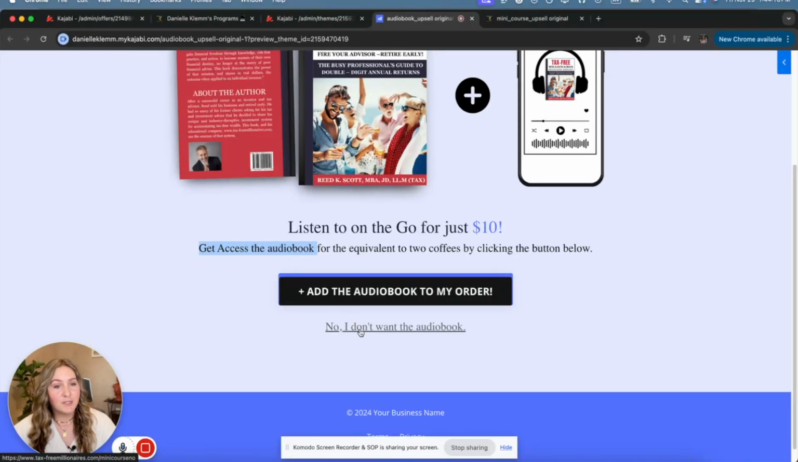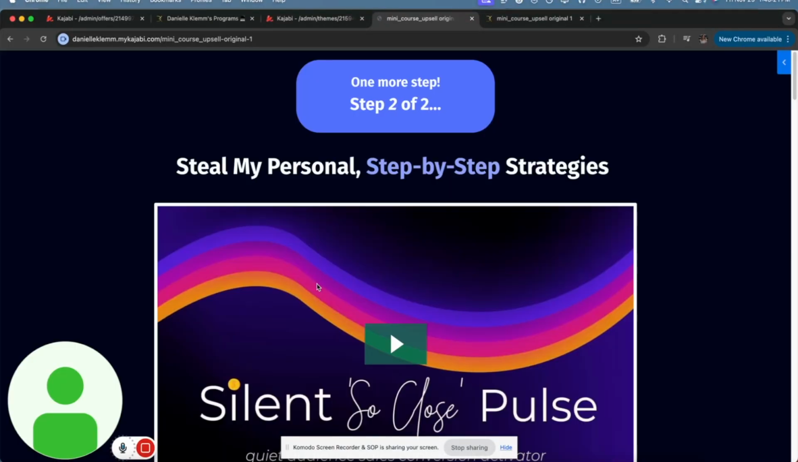And I'll show you what it looks like in a second, but I want to walk you through the entire funnel. All right, so we're talking about this part. As you'll see here, if I were to click this button, it's going to take me to another landing page. I know it sounds like a lot, but you'll see this says now step 2 of 2. We are now on the second upsell page.